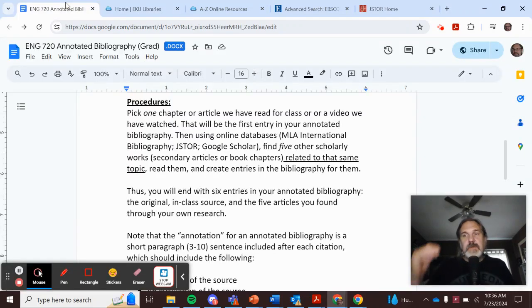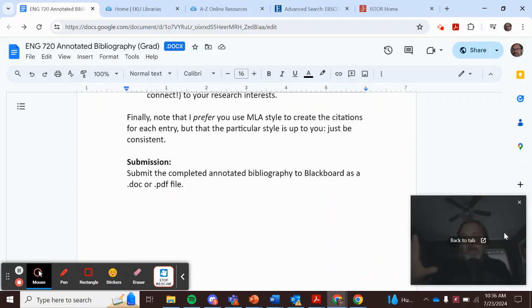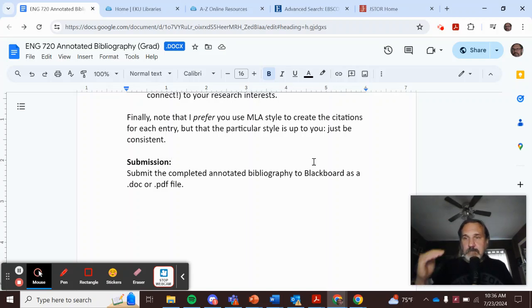And then annotate it. Again, the annotation being a short summary, a one-sentence evaluation of the source, and then a one-sentence description of how the source connects or does not connect to your own research interests. So you're going to have 5 outside sources, and the 6th source will be the initial in-class source you're using as your basis for the annotated bibliography. Then you're going to compile that all in MLA style, alphabetical by author's last name. It is as if you were making a works cited page, but in between each citation, you're going to have a short paragraph that does the summary, evaluation, and connection piece. And that's it. Then you're going to submit that on Blackboard by next Friday at midnight as a .doc or .pdf file.